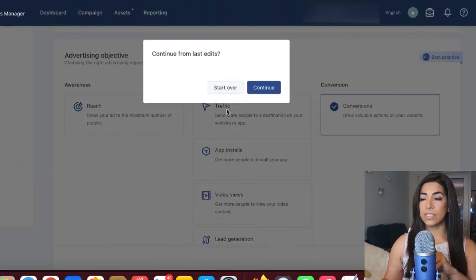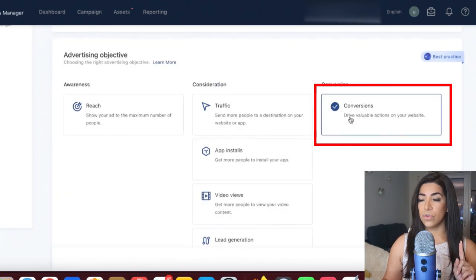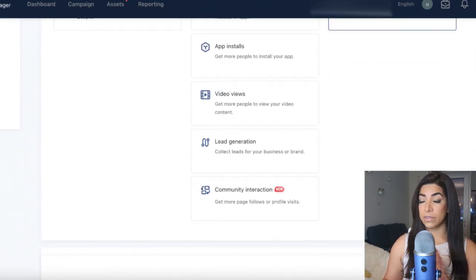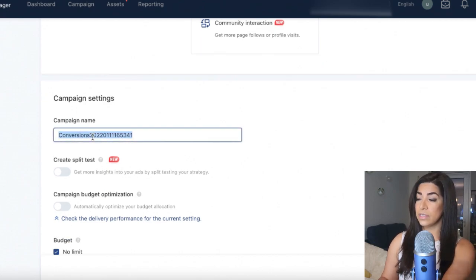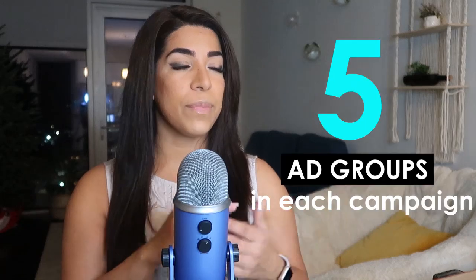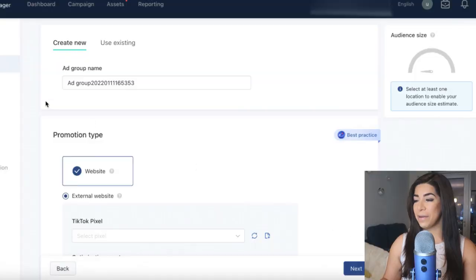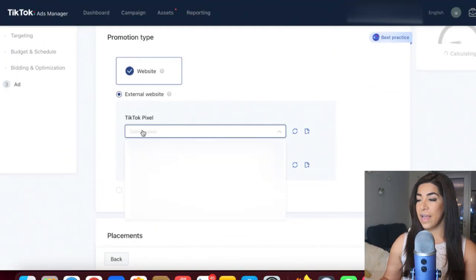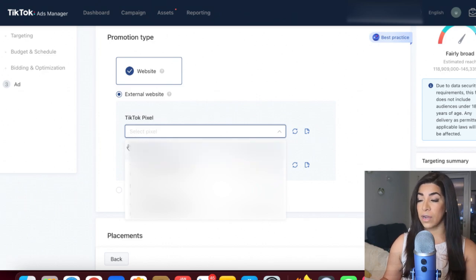So at this point, we're gonna go set up conversion and instead of traffic, we're gonna do conversion, right? So let's say baby tents. We're testing a baby tent. And we're gonna go set up conversion just as usual. I like to do 5 ad groups inside each campaign, but this is not a testing video. If you want any testing video, go watch my other videos. But basically, we're gonna come down here and set everything the same. We're gonna upload your video. You're gonna do shop now. You're gonna put your link in there. Keep everything open.